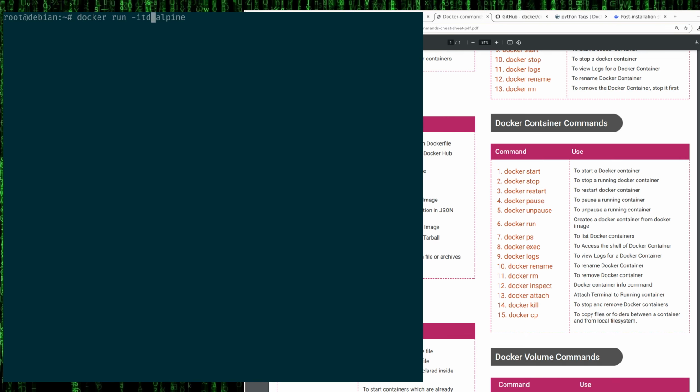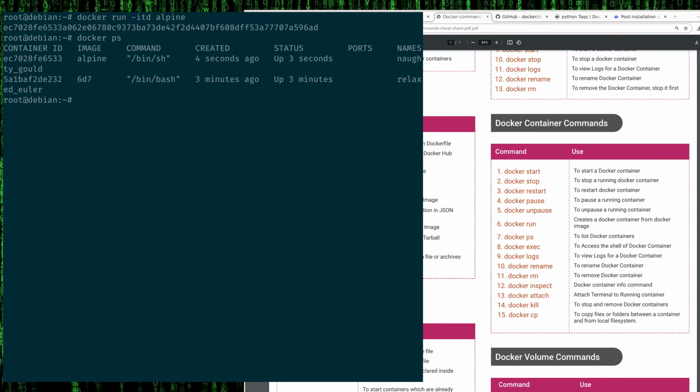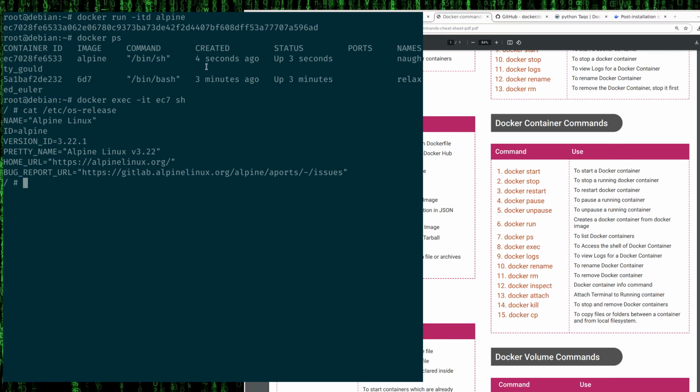And I wanted to show you, instead of -it, if we put -dt, it runs in the background. So now if you see docker ps, Alpine is there, we can use docker exec -it. The container ID is EC7, and now the command is not bin bash, it will be bin sh. So either we can use sh or bin bash, cat /etc/os-release. So we have this Alpine running. Alright, so now we exit that.